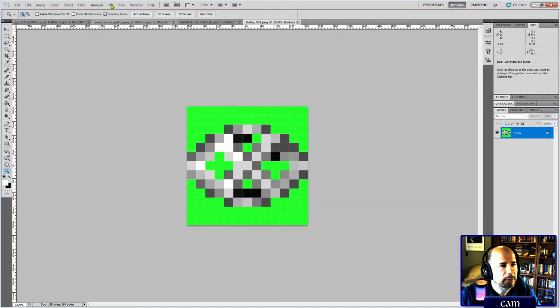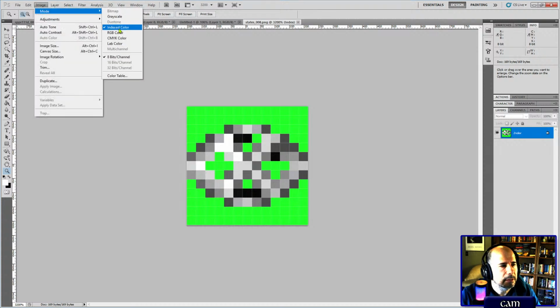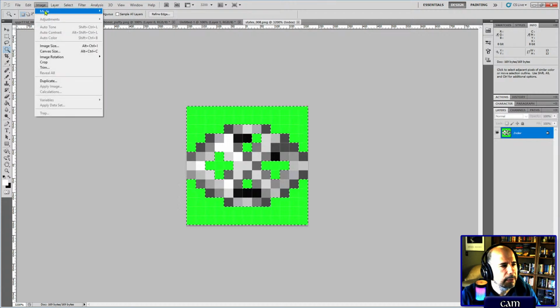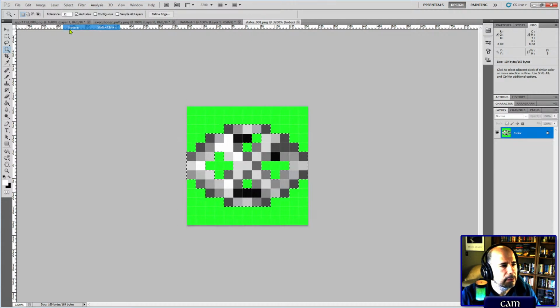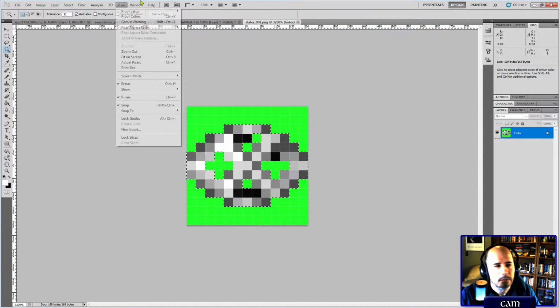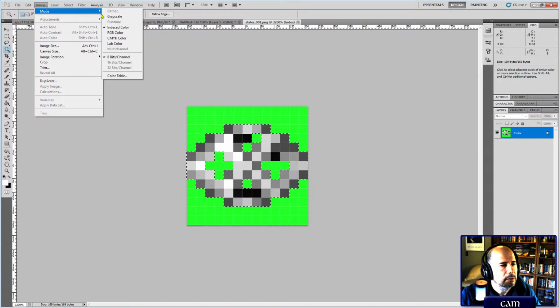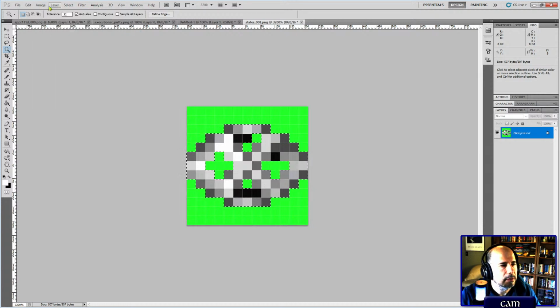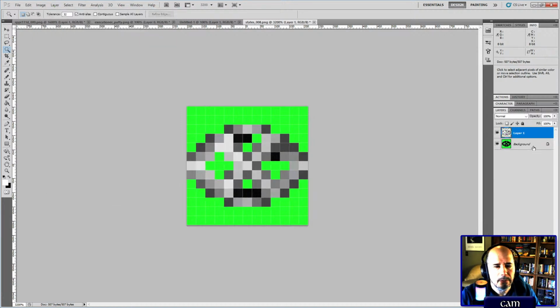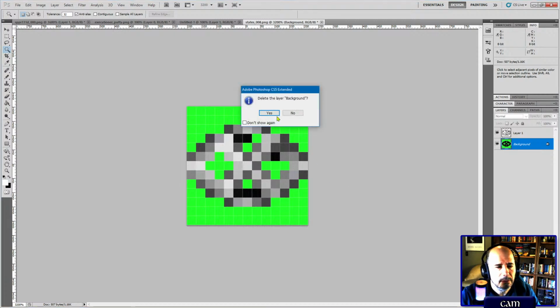So we need to do the same thing. We're going to image mode, get this out of index color. And then we're going to select everything that's not the transparent coverage. Select the inverse. I didn't change this. Okay. Now we're going to go image, layer. We're going to new layer via cut. We're going to delete this.